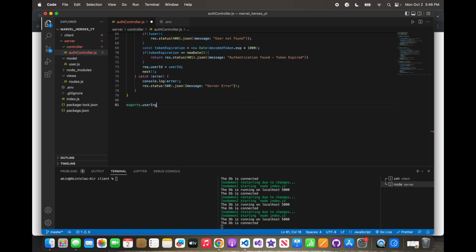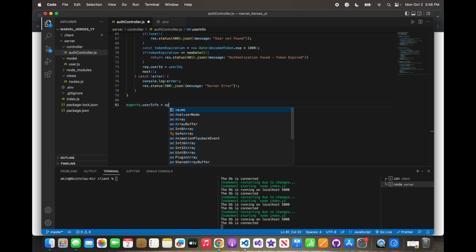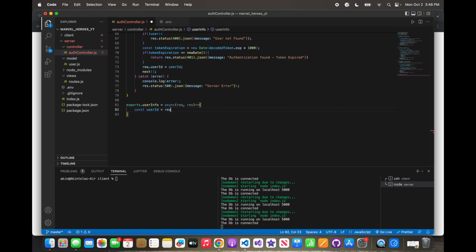And then we can have exports.userInfo. So here's where we get things like, okay, who signed in? What's the name of this person? How do we render this person's information on the screen? Why can I not spell async request response? Awesome. Const userId is equal to request.userId. Remember? Okay, so now we have the user ID.